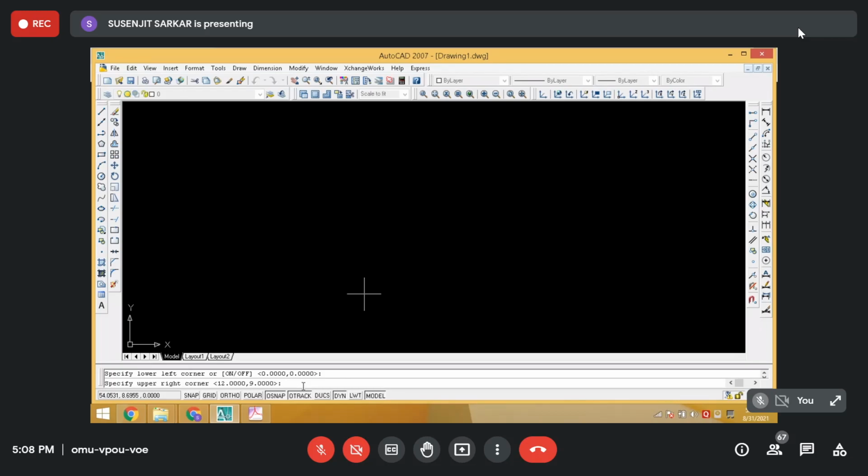So I have to write it in millimeters, in terms of millimeters for an A4 sheet. The dimension for the A4 sheet is 294 by 210. It is in landscape because I have set it that way in the page setup. So 294 is X and 210 is Y. That is the limit. Okay, I press enter. Now I have created this limit.